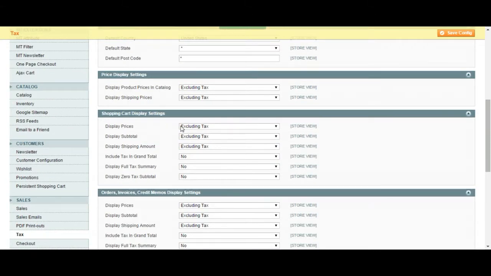Shopping cart display settings, this is going to be your customer's shopping cart page, how they see the cart and prices and taxes in the cart. So if you choose once again to have including and excluding tax, Magento is going to show them both prices. Let's leave it with excluding tax for now. Display subtotal is the same story. This is going to be each price for the unit, the subtotal, and then the shipping amount excluding tax, including. So whatever you enter for the shipping amount, it's going to be excluding the subtotal prices. This all depends on how you're going to operate your store.